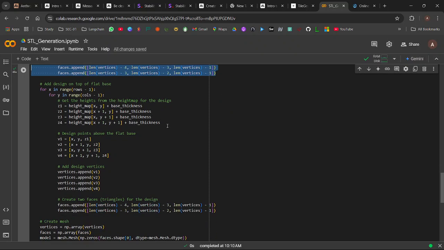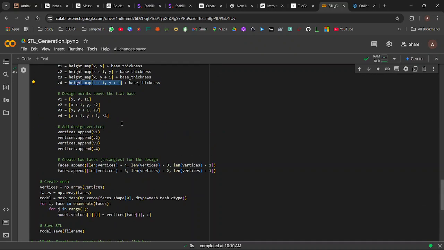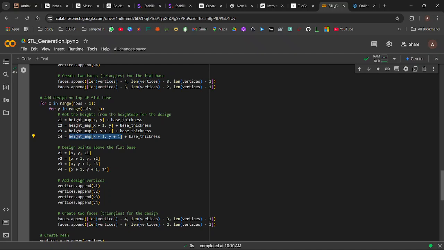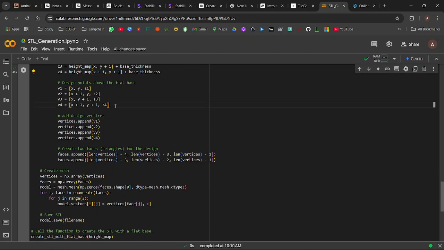So now here's the design. This is base thickness. Base thickness simply means the side that would be on the wall, the amount of thickness that will stick on the wall. Now height map decides how much height a mesh requires, how much height a mesh will probably have. And now we're gonna have four edges as usual. These are the points above the flat surface, the mesh. We're gonna append these again.